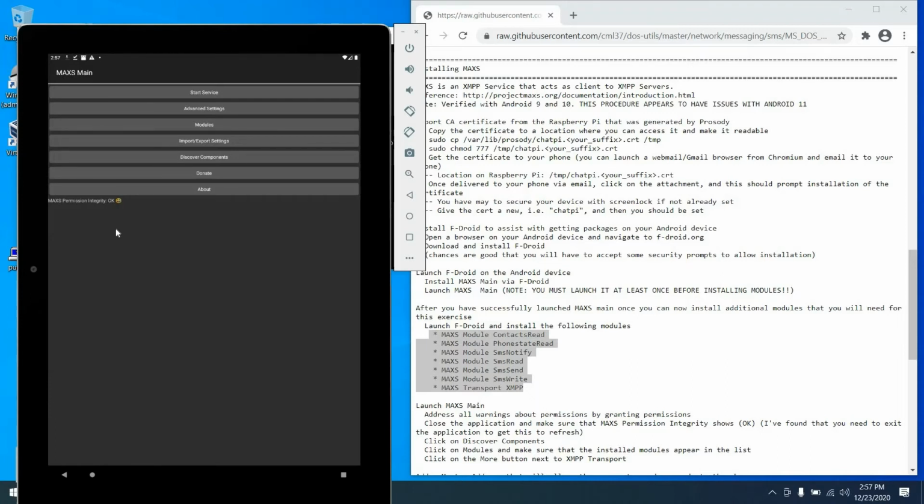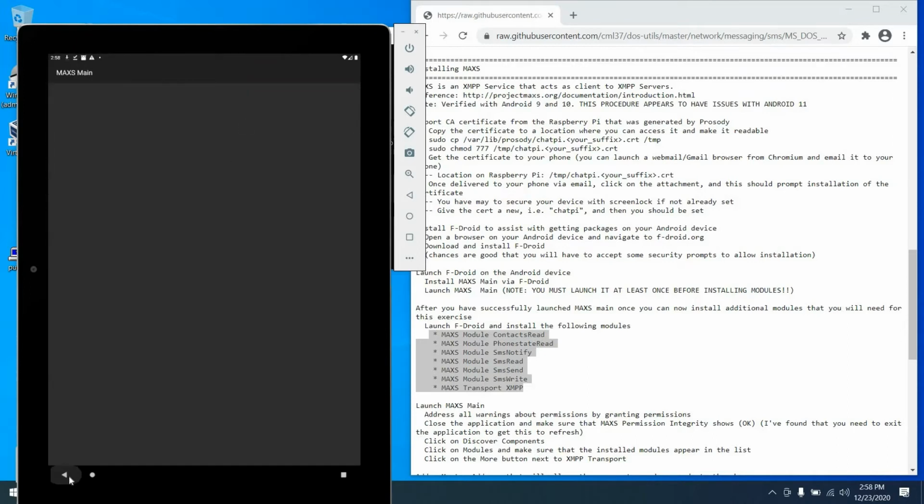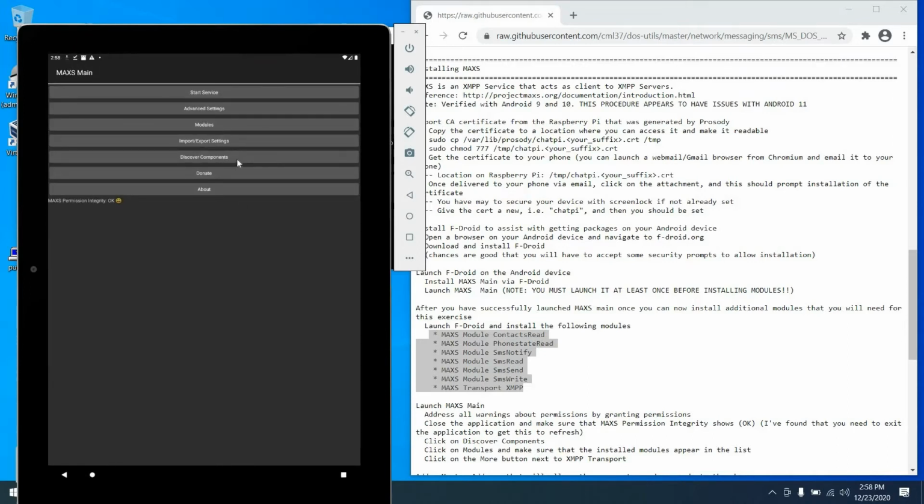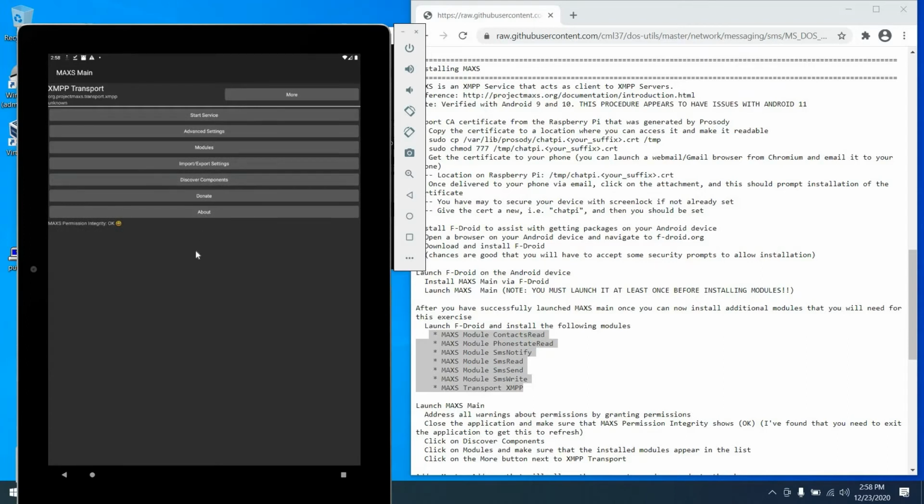Now I do see a problem here because at this point under MaxS main we should have a transport and we don't. We can come up here and click on the modules list and we can see there are no modules. We can try the Discover Components option and hey, lo and behold, now everything is found. So sometimes you have to play some tricks and I found that Discover Components tends to fix things. If not, I hate to say it, but you may need to start over.